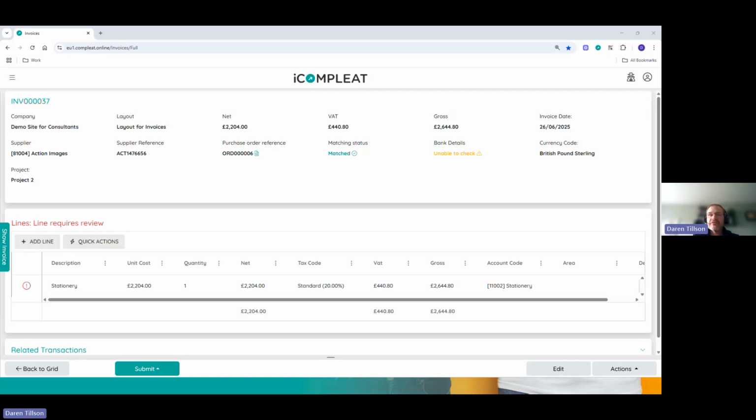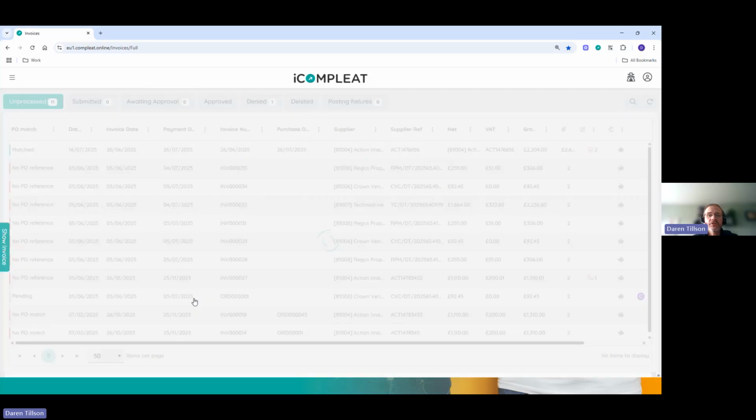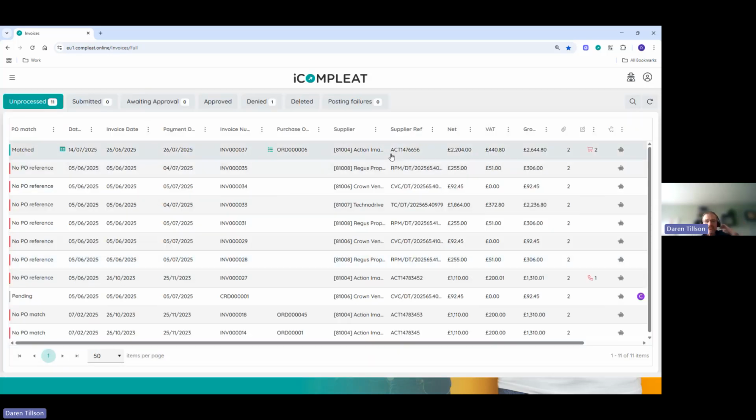Now just to finish up, I talked quite a bit about different areas that I was going to show you at the end, and this is where I can show you.